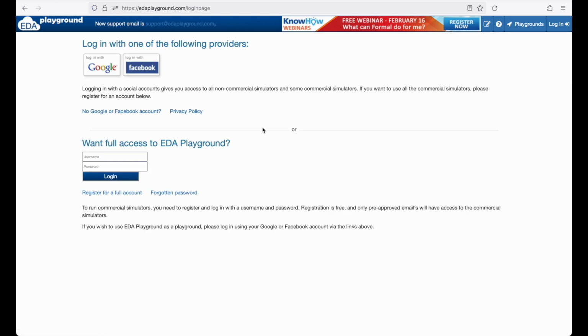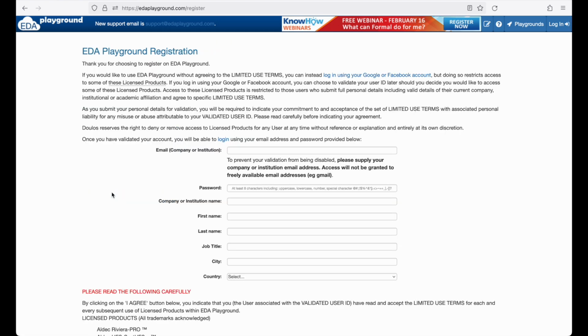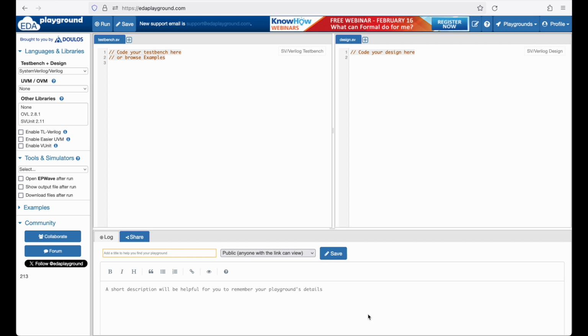Now press this button to register for a full account. Then use your school email to create an account. Now I'm logged in and I'm on the home page. It might seem like a lot at first, but we'll take it one step at a time. Go to the top right and press the button that says Playgrounds and then Published Playgrounds.